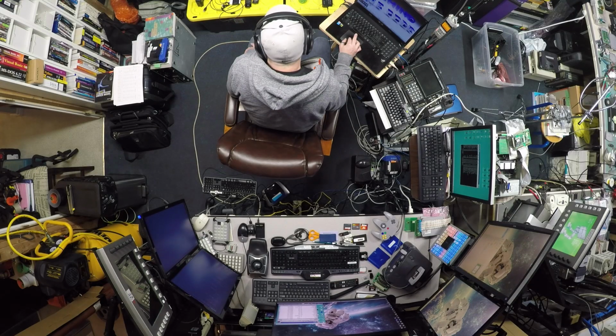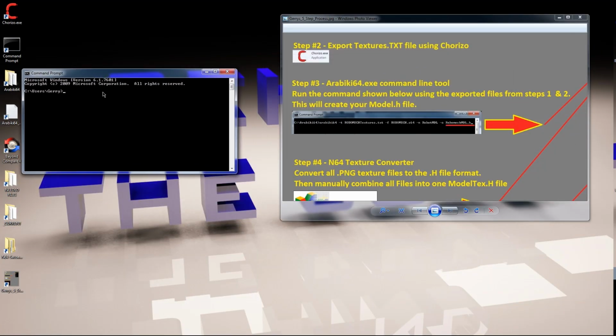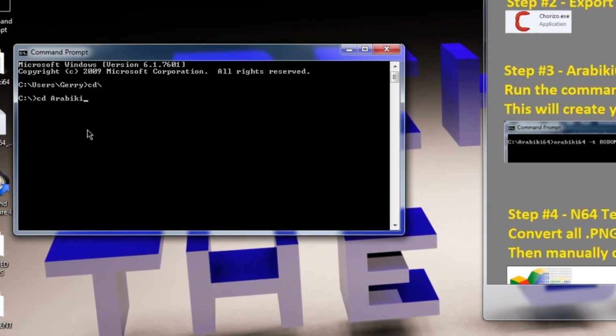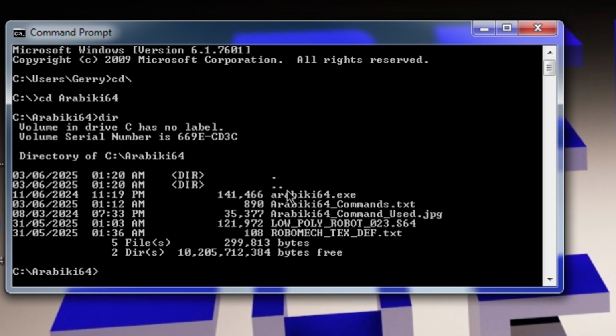So now, where we're at, we're going to open up a command prompt here, because we're going to be checking out Arabiki 64.exe. So here is my command prompt. We'll just go down to the C drive now. We'll navigate to my Arabiki folder, Arabiki 64. Now do a directory list here. So there it is.